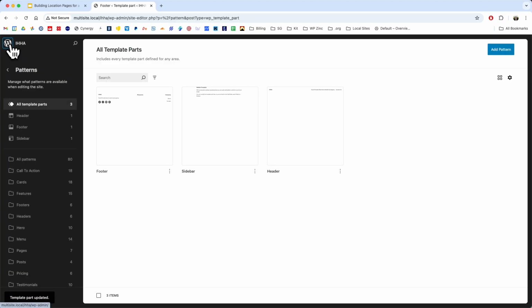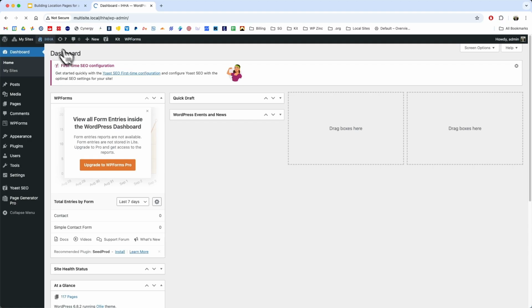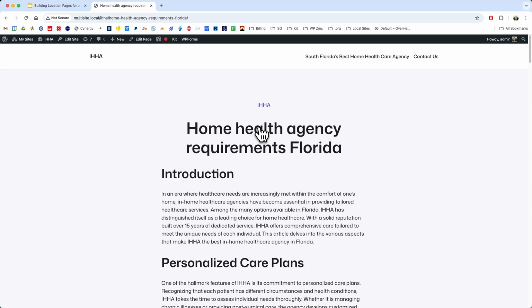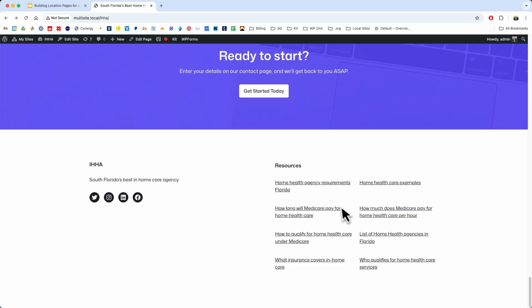And again, if I exit back to WordPress homepage and scroll down, we've then got some useful resources. And if we click one of these, it takes us through to that page. And again, this is so that the search engines, when they crawl through the site, they can see that there are links interlinking to that content. And that's another way to help with that indexing on the search engines.